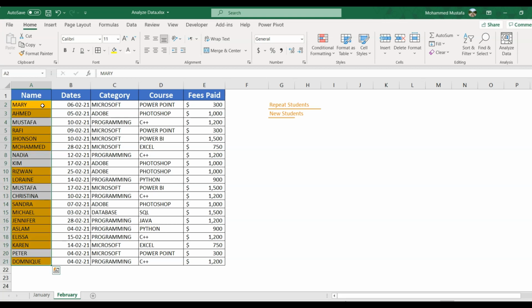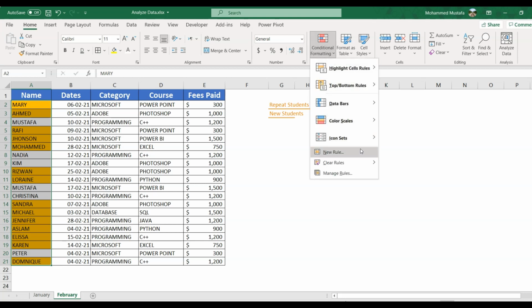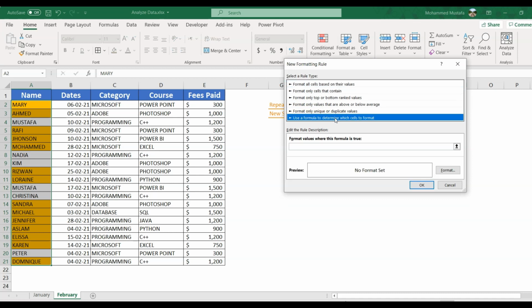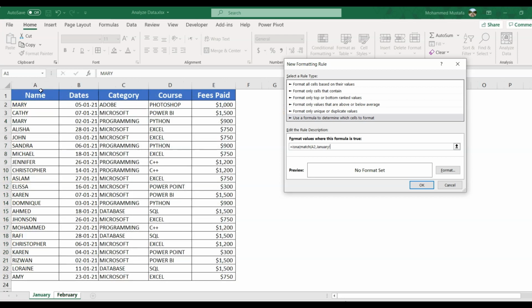So I'll highlight all the cells. Let's go to conditional formatting once again. Let's apply the new rule, use a formula to determine which cells to format, and I'll type in is_na, open the bracket. Inside this we will place the match function, match the first name. Let's remove the absolute reference, comma. Let's go to the January sheet, highlight the whole column, put a comma, 0. Let's close the match function.